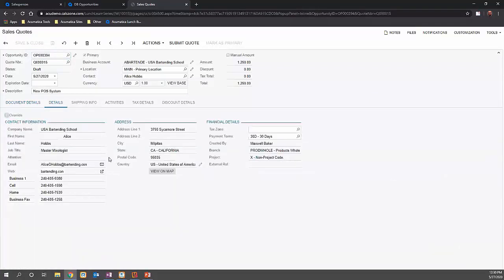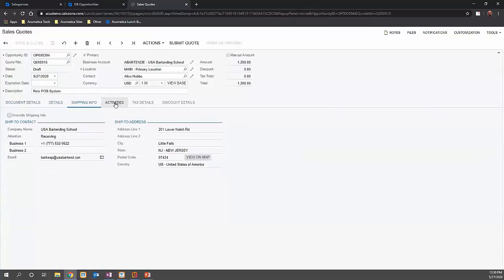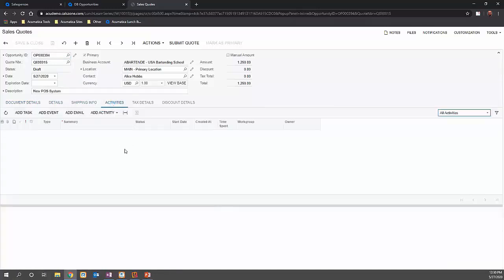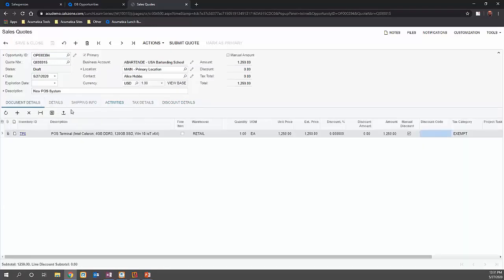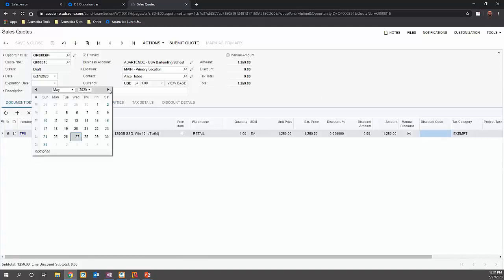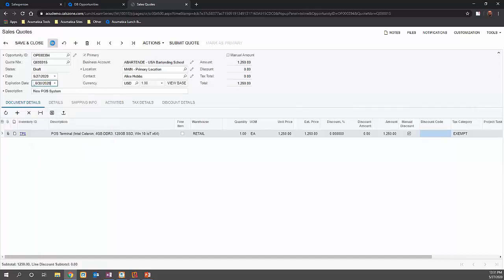All right. Details were all pulled over from my opportunity. Shipping information is the same. Activities are going to be independent, but are going to be related to the opportunity as long as it's marked primary. And all activities from all quotes assigned to this business account or contact will be able to be viewed from their profile screen. Tax details and discount information would pull over if we had that assigned there. Another item that I like to address here is the expiration date. So if you have a date maybe that this quote will expire, you can assign that there, and it'll be seen on your email or your printed document.